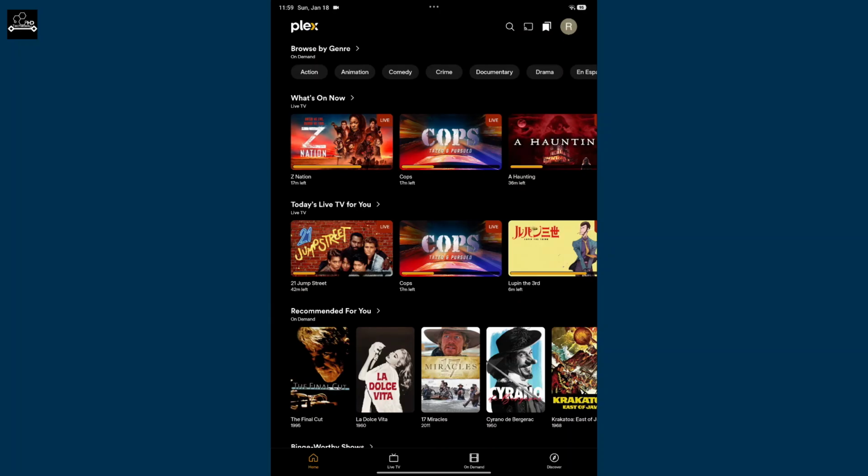So that is how you easily turn on automatic sign-in in your Plex application, making it faster to watch your movies and shows without repeated logins.